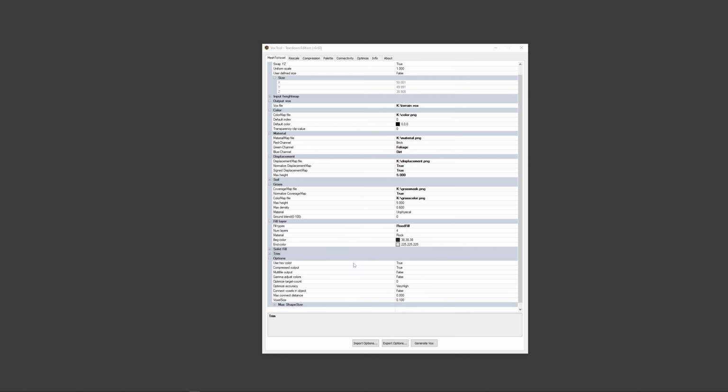I select all with Control A and then G to put it on the ground plane. Let's go into render mode. Up the exposure a bit. It looks pretty cool. And then you know the rest, how to bring this Vox file into your mod or whatever.